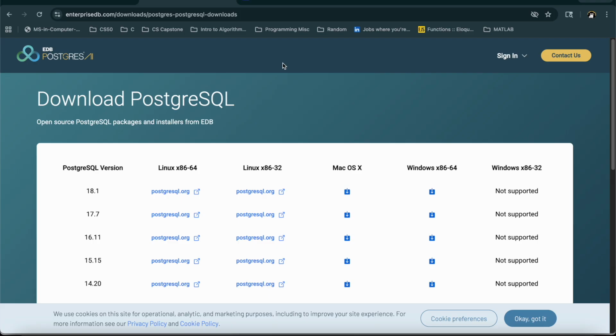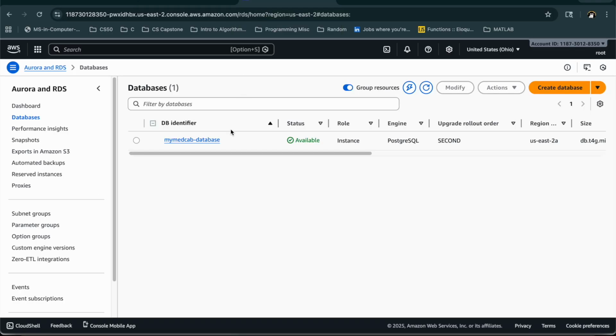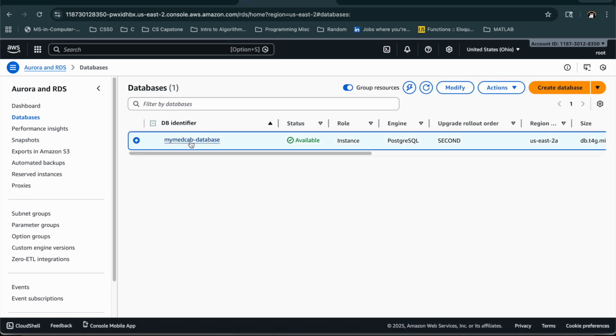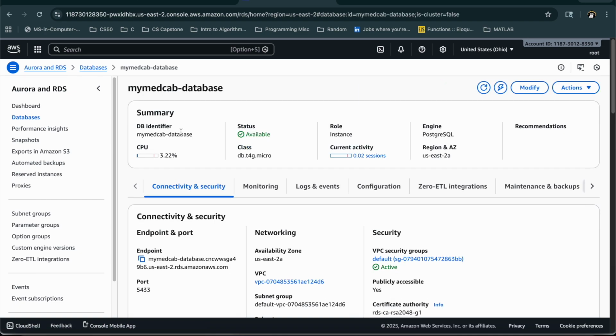As I said, we are using Amazon RDS, a cloud database server that lets you host any database server, whether it be Postgres, MySQL, Oracle, whatever the case may be. So let's go over to Amazon RDS. As you can see, I'm already signed into Amazon RDS. We have a database here entitled MyMedCab database. We're going to click on it, and as you can see, we're inside the database instance.